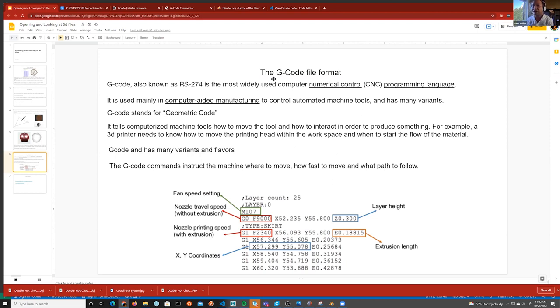G-code has many variants and flavors depending on the machine. The G-code commands instruct the machine where to move, how fast to move, and what path to follow. And you can see here is a little sample of G-code. They usually start with a letter and a numeric code. And you can look at some references, which I'll show in a second, about what these commands mean. Like this is a fan speed setting here. This is a nozzle setting. This is a tool path on the XY coordinates. And here's an extrusion command.